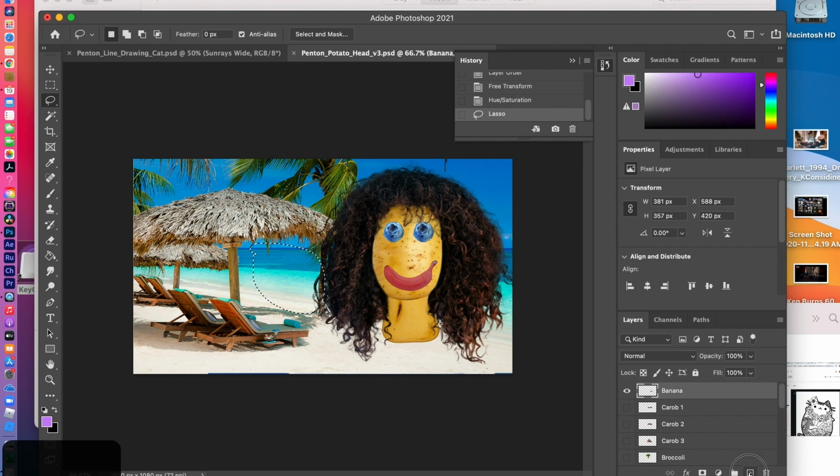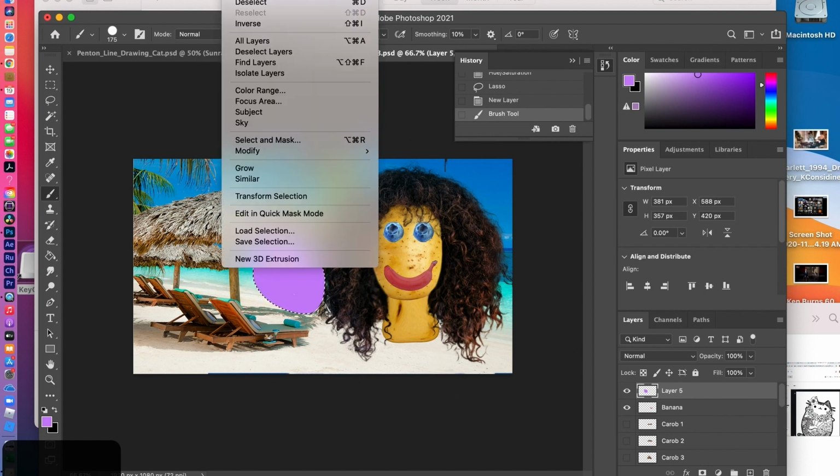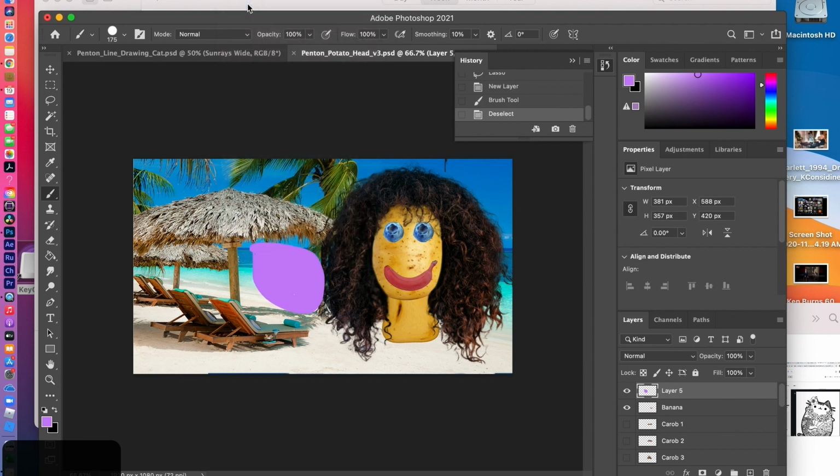So let's say I make a new layer, and I just want to paint on that layer, right? So if I paint here, I make my brush larger using the right bracket, okay? And you'll see it getting bigger here when I make it larger, okay? I can't paint outside of a selection, okay? So keep that in mind. And remember, this is layer 5. To get rid of the marching ants, I go to Select, Deselect.